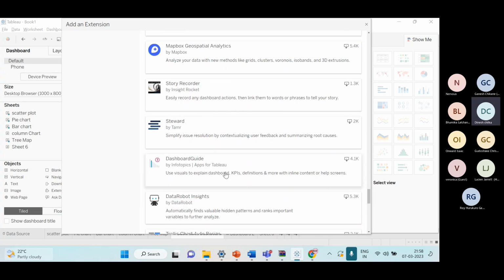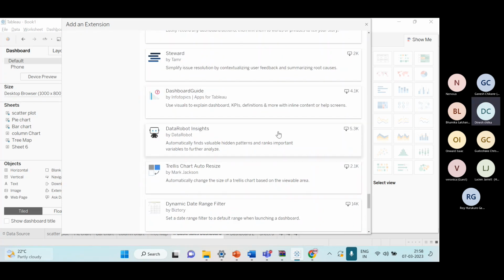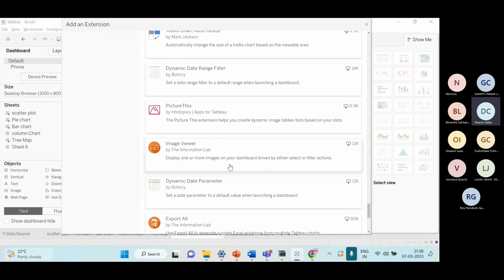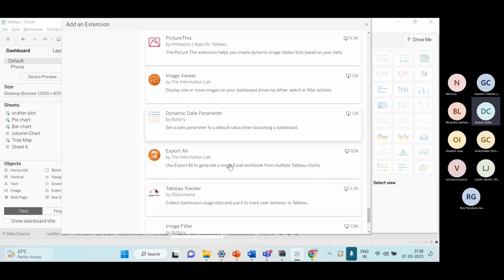Okay. So this is from my side for the extensions. So this is moreover which is suitable for the requirement.